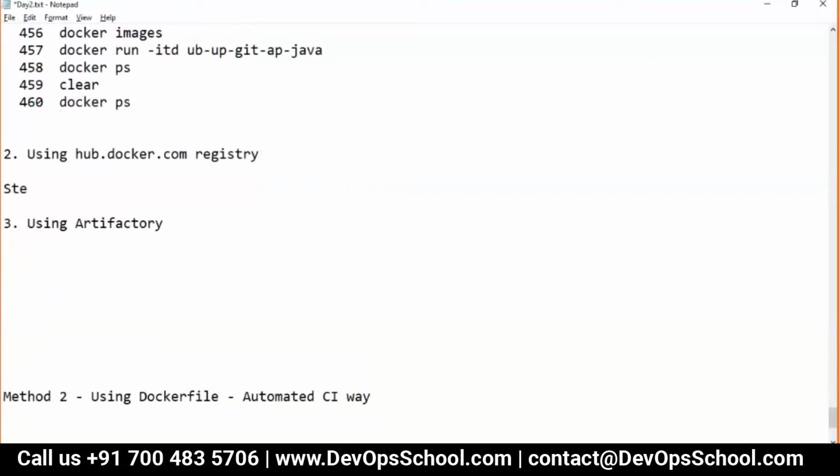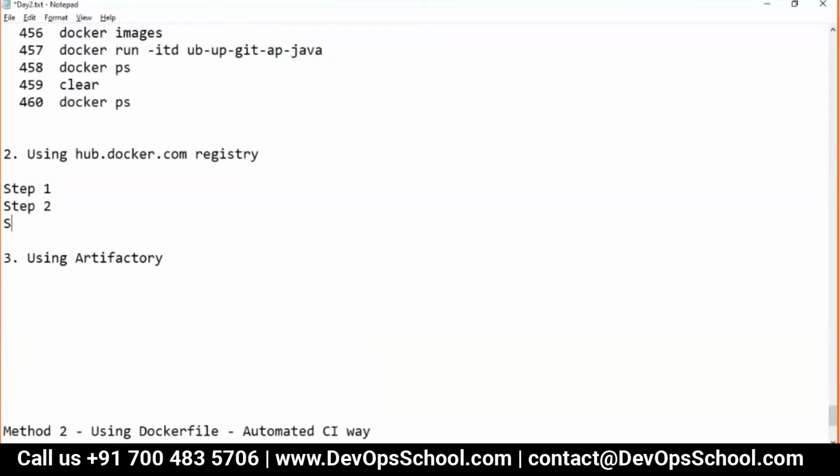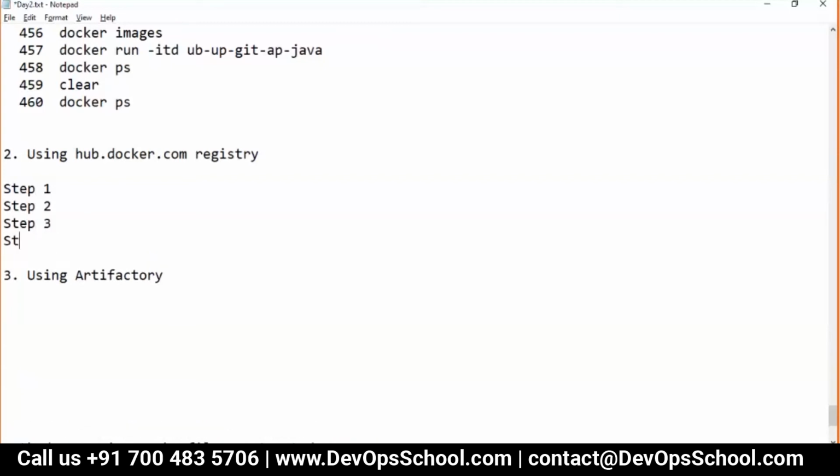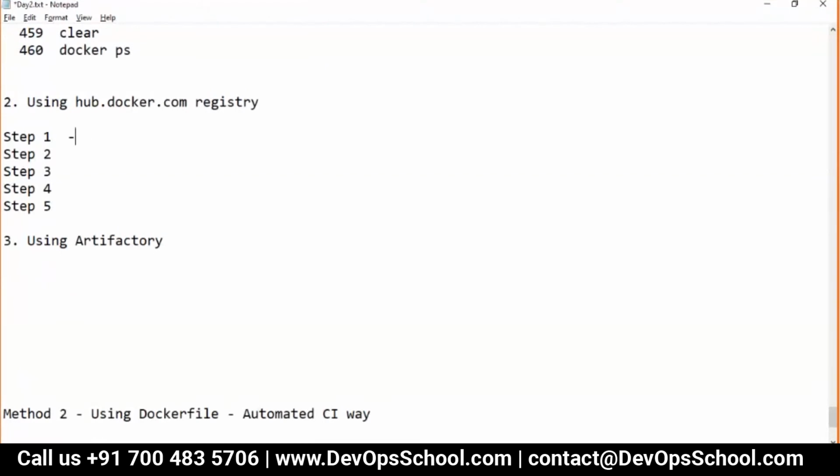So before that, I'm going to write in the steps so that you will not get lost. Step 4, step 5 and so on. So guys, in step 1, what we have to do is register at hub.docker.com. Yeah, it's a free registration. Anyone can register. In fact, you also can register.